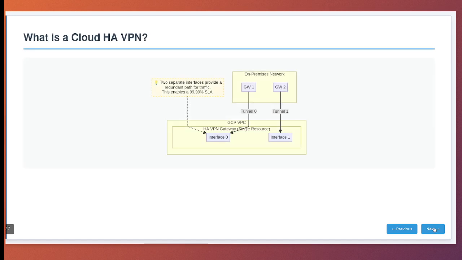Let's clarify what an HA, or high availability, VPN is. Think of a standard, non-HA VPN as a single bridge connecting your on-premises data center to your Google Cloud VPC. If that one bridge is closed for maintenance or has an accident, all traffic stops. This is a single point of failure. A cloud HA VPN is designed to eliminate this single point of failure.